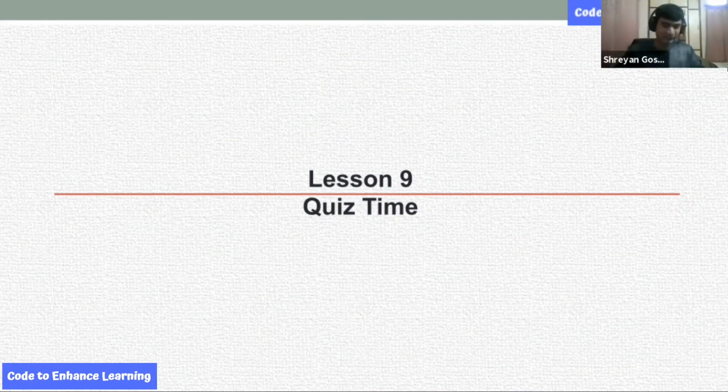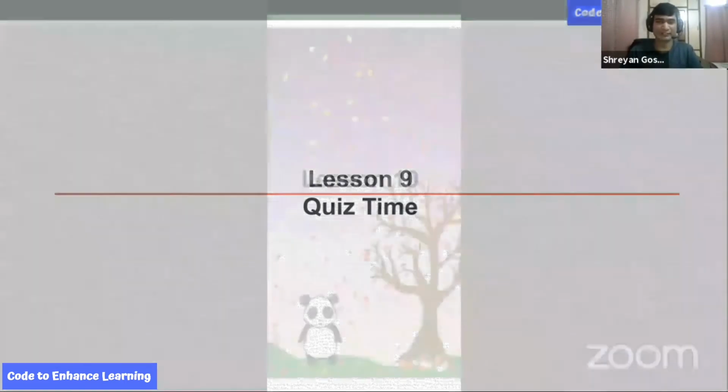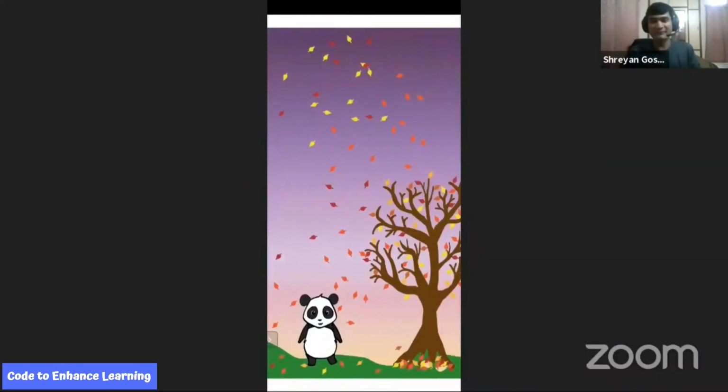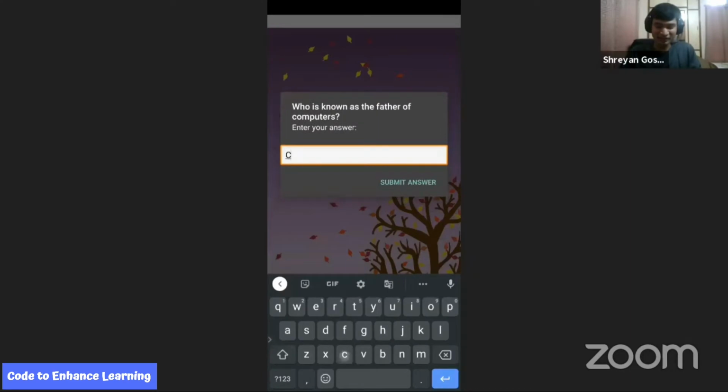So hello everyone. Today we'll be making an application called Quiz Time, and I want to show you how it looks before we make it. I have two questions in this app, and when I tap on the panda, he will ask the question. The first is, who is known as the father of computers? And the answer is Charles Babbage.